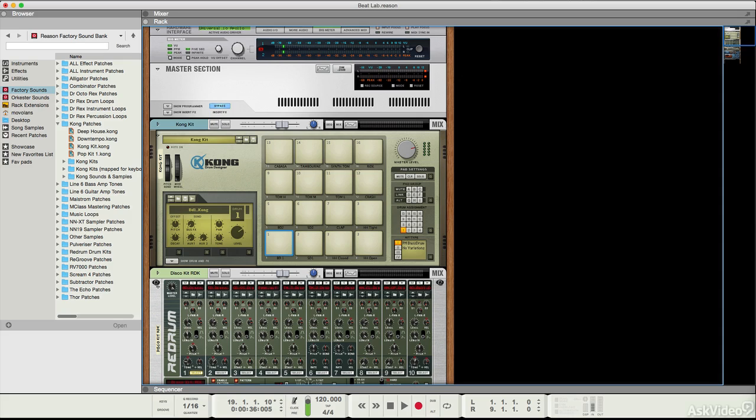Here we are in Reason, and Reason has to be one of the best beat creation tools out there. It's not just a self-contained digital audio workstation, but it's got millions of different tools and different instruments that are just perfect for creating both electronic and really recreating acoustic beats as well.